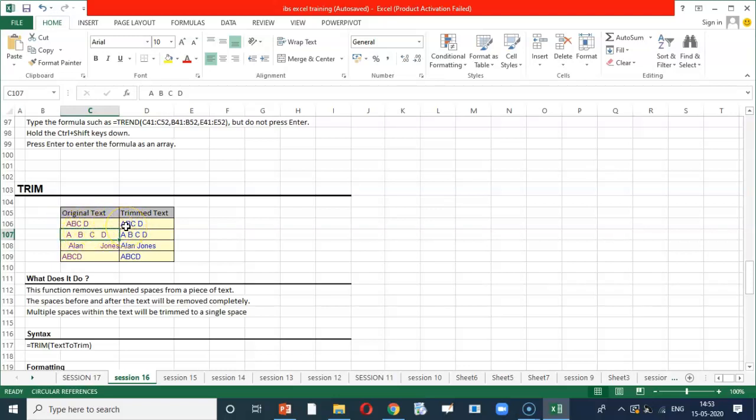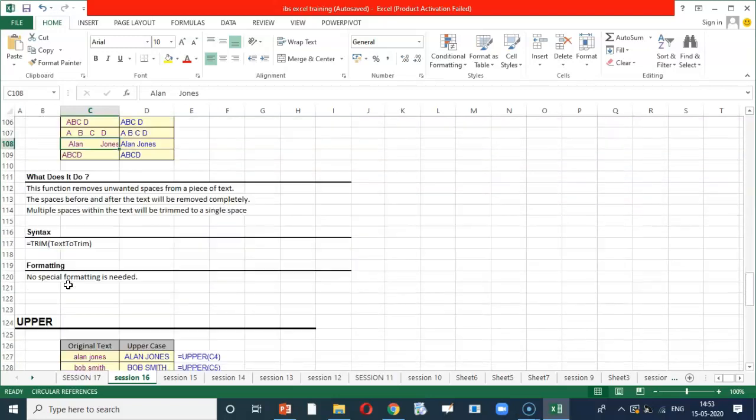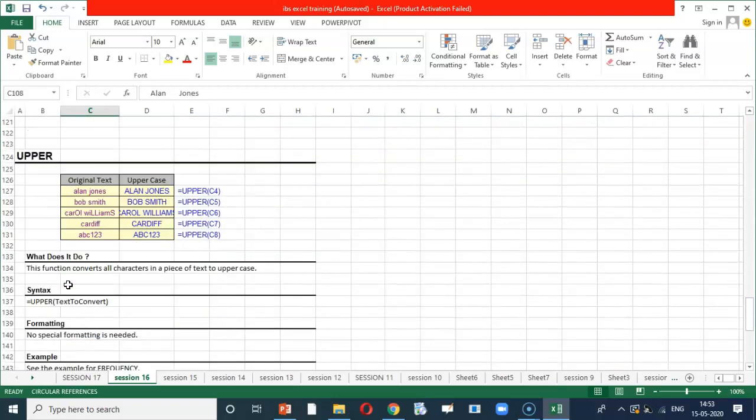So as the space between C and D is only single, hence it is retained, and the space before A is removed. Consider the second example. Here also the space before A is removed, but the space after A, B and C is retained. And the last one, Alan Jones, the space before Alan is removed and they have trimmed the Jones.